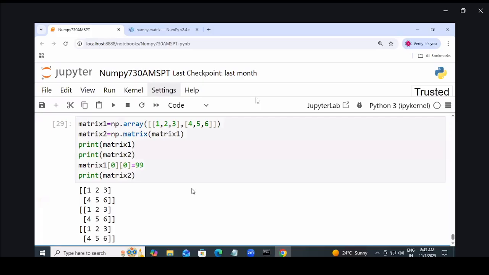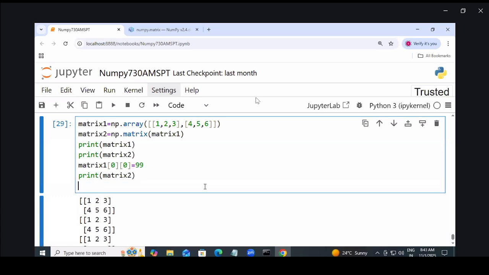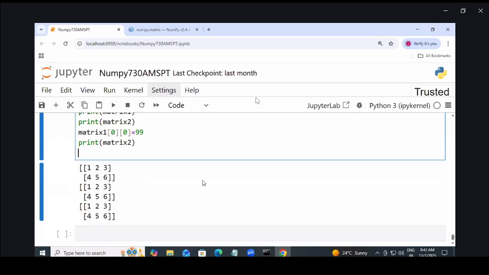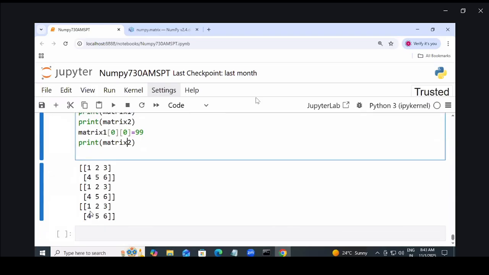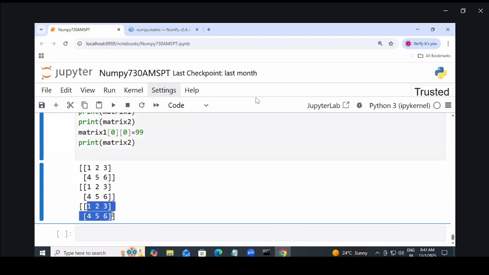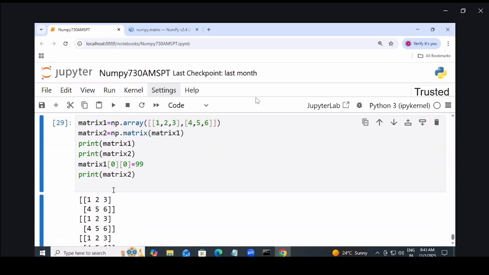One is deep copy and the other is shallow copy. Shallow copy is a reference copy, which means if changes are done in one, they reflect in the other. But in deep copy, it creates a copy of the elements. Now here, copy is True. Let us see here: when I say matrix2, are any changes done in matrix2? No. So matrix2 is the same: 1, 2, 3, 4, 5, 6.